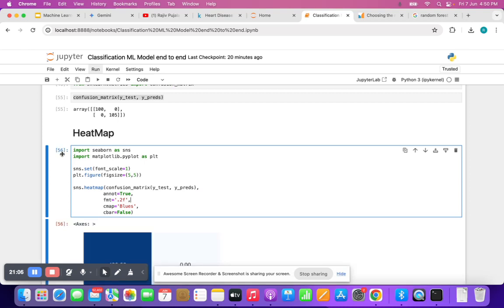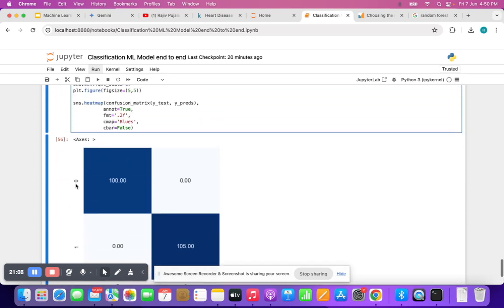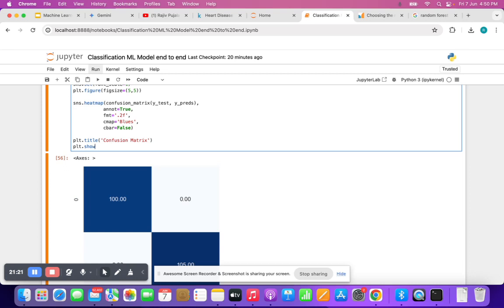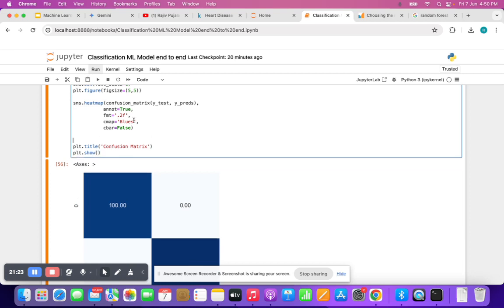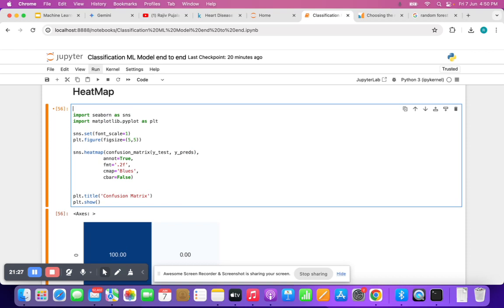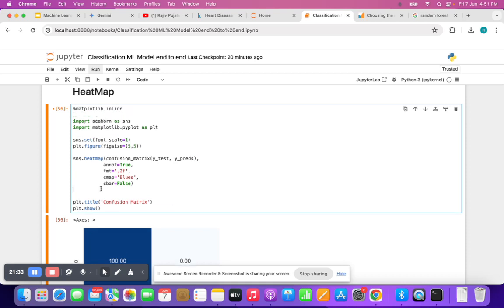This is running, that's the reason you are seeing the star and all. Okay, let's put some title here. plt dot title. What is this one? Confusion matrix. And plt dot show helps. And then I want to put this one, percent matplotlib inline. So basically this helps to keep all the values inline.